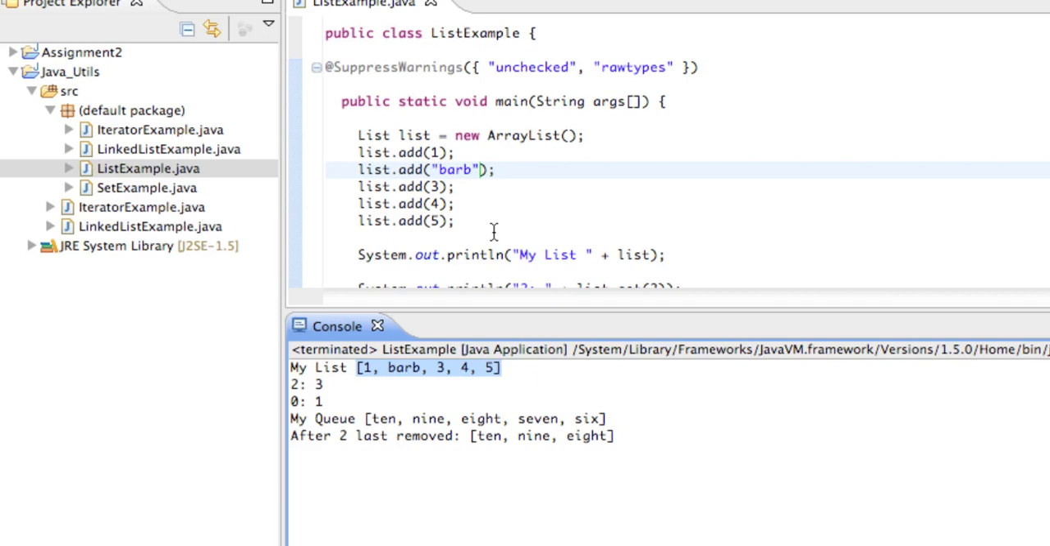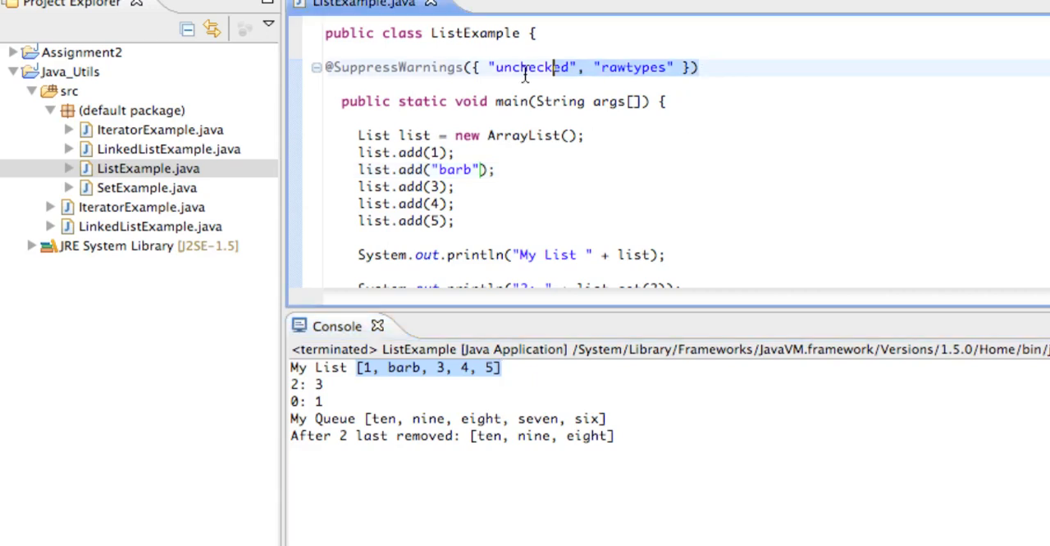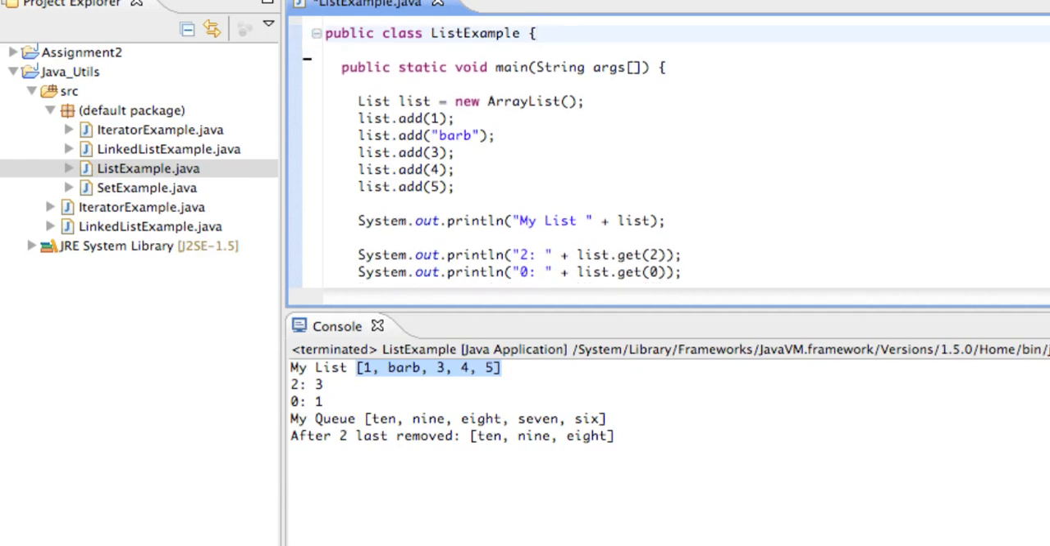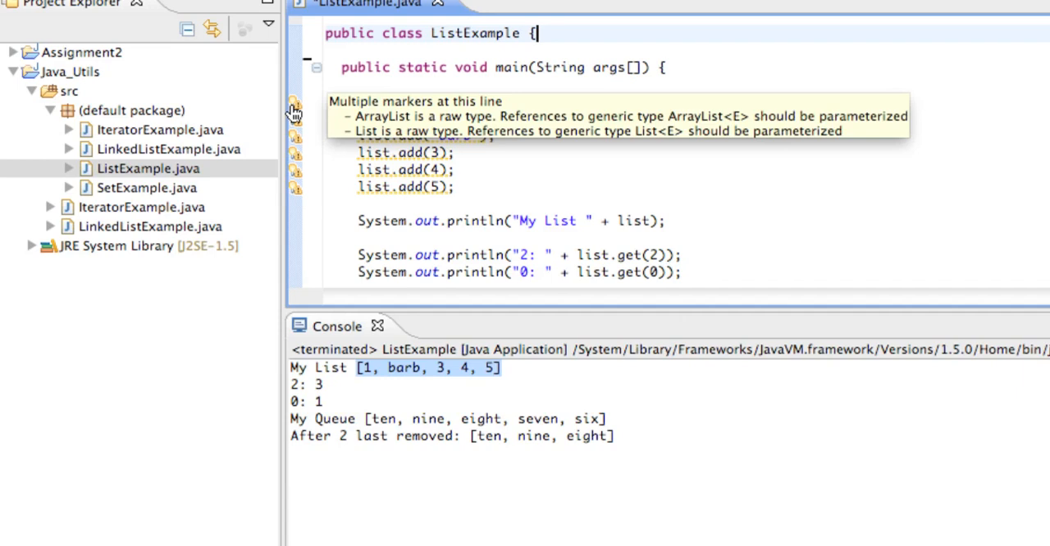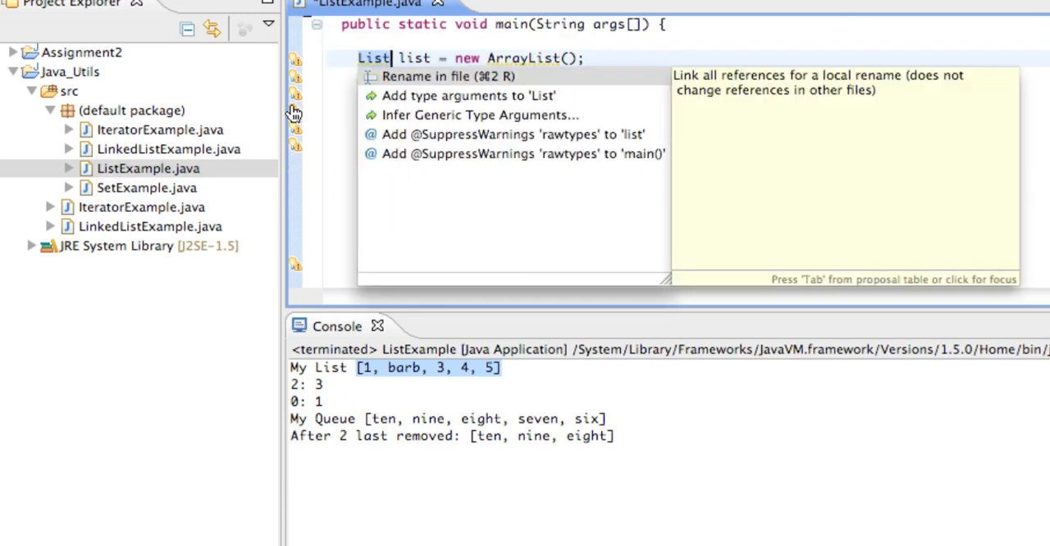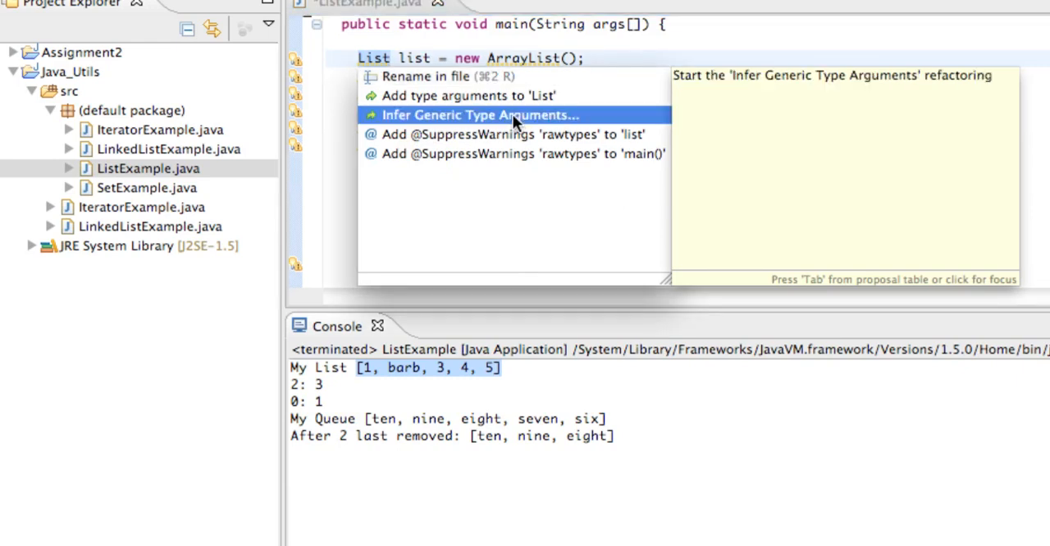If we took out this suppression of the warnings, and this is simply an Eclipse thing, now we're going to get some data type issues. In fact, it's going to say ArrayList is a raw type, because we're using a generic raw type, and it should be parameterized. So the list is a raw type, so we would reference a data type in there. What we can do is infer a generic type argument or add type arguments to list.